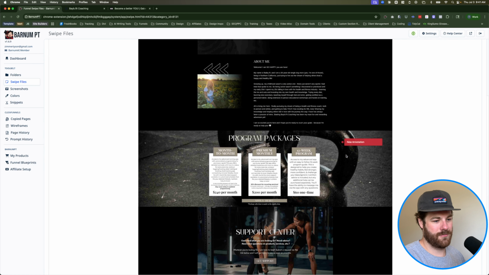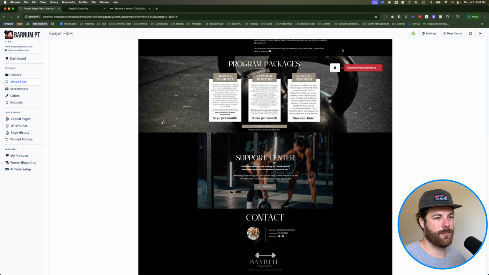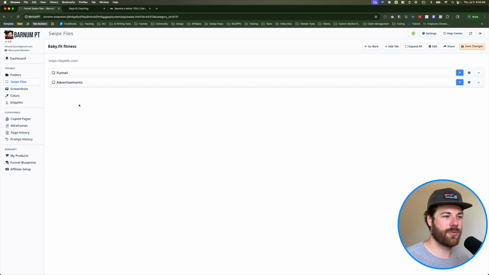Let's say potential pricing. Sure, there we go. Go ahead and save that, and now our annotation is going to be in place. Boom. Pretty cool. Now, if you would like to go in and customize what you see on this page, as far as the different categories go, you can.